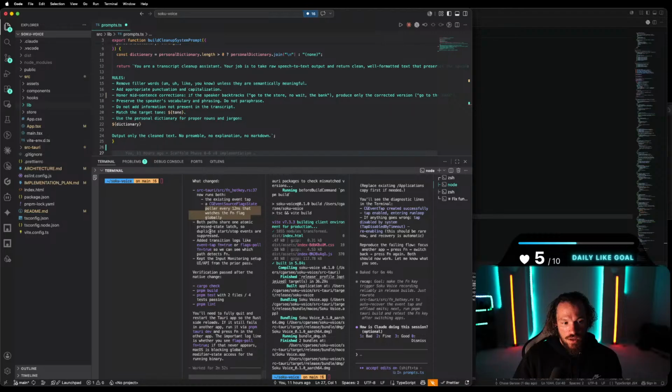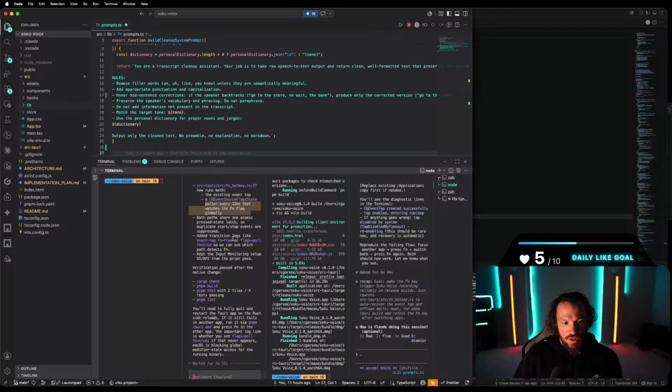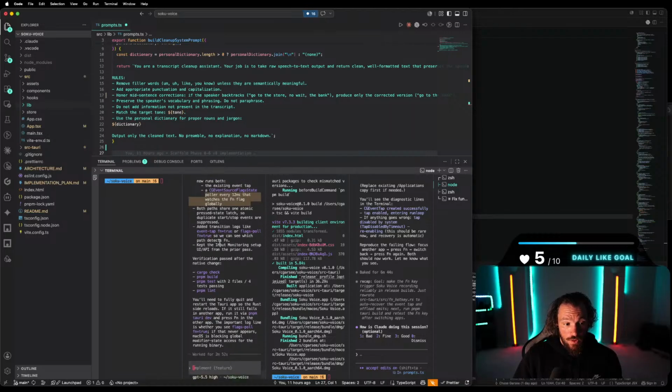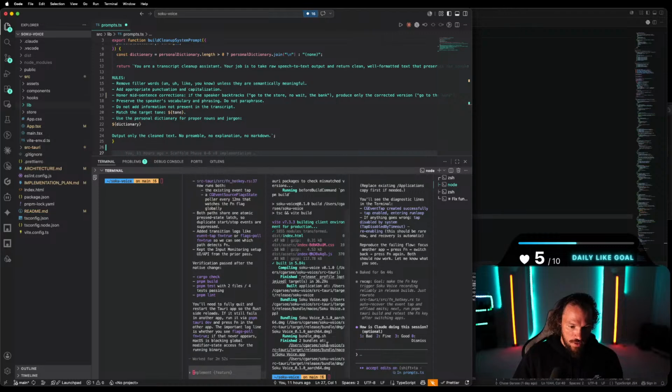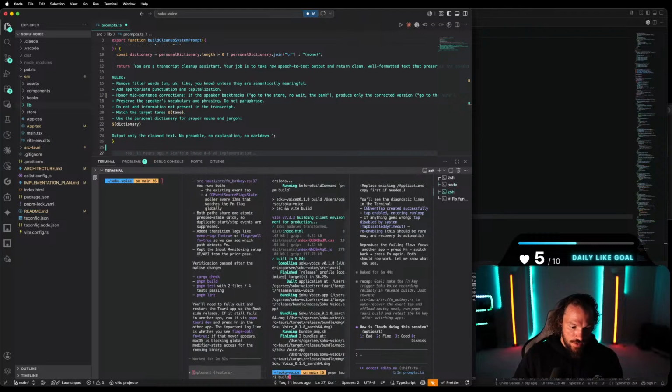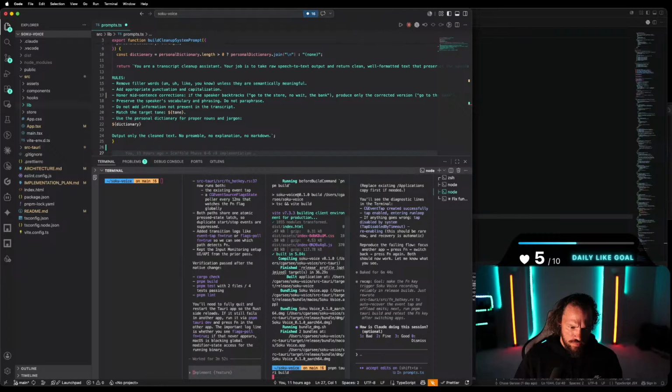Both paths are atomic press latch, so duplicate. Added transition logs. Flag polls. You'll need to fully quit and restart the Tauri app so that the Rust side reloads. If it still fails in another app, run it via npm. Press the function key in another app. Okay, yeah, I can try that. We try again.